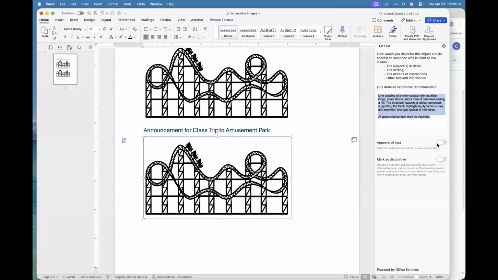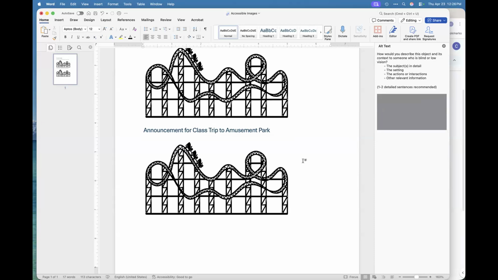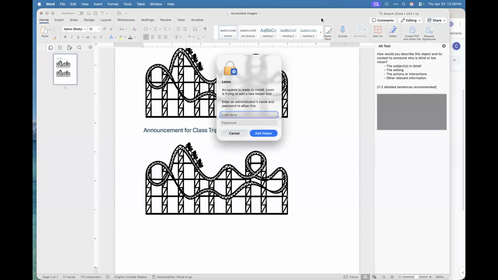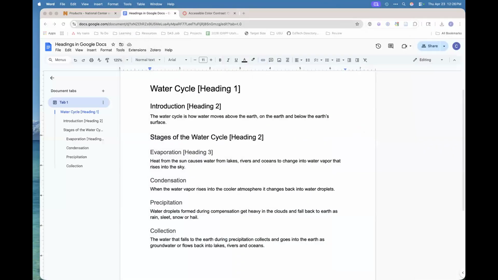And then you can approve it. But the other option is if there's an image that's not sharing a lot of communication, it's not intended to teach anything, you can come in and mark something as decorative, and then somebody would just skip over it if they're reading it with a screen reader. So there's a couple things, and again, lots more resources and information about alt text if you want to dig into that in some of those resources that we shared.